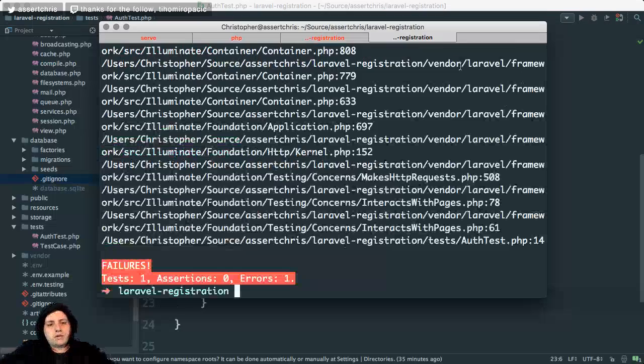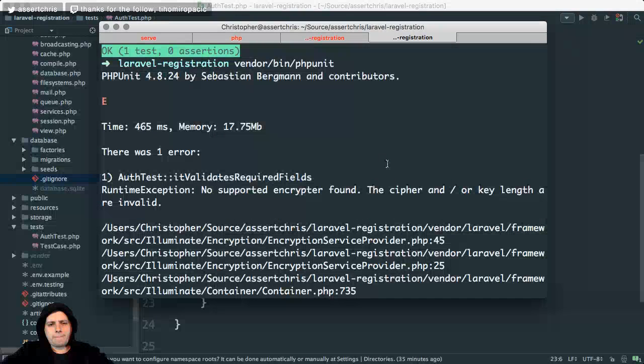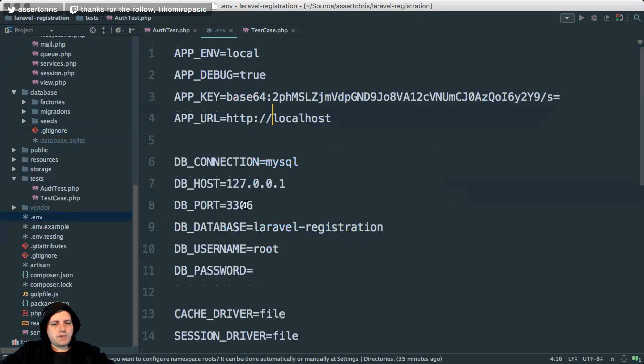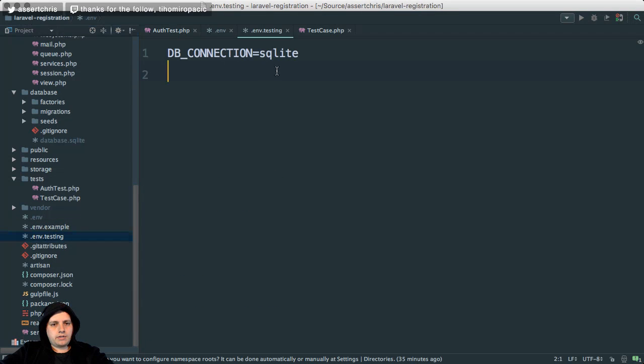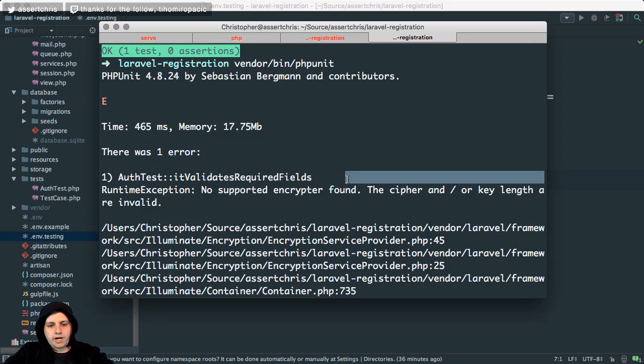Error, what? No supported encryptor found. I see. It's because I set the app key in here. In fact, I'm going to copy these details over here. Now, this is an interesting question. This gets created when I create a new Laravel application by default. How do I do that key for a different environment?